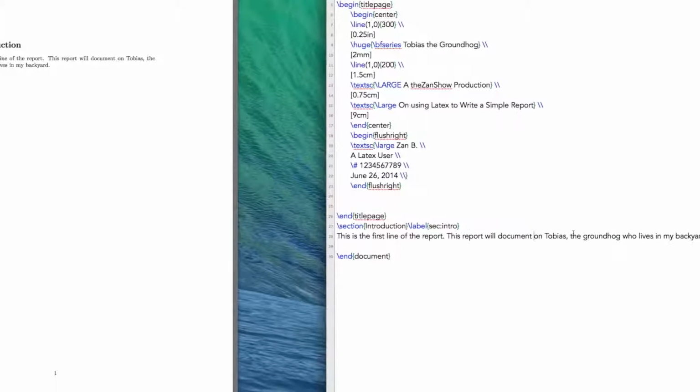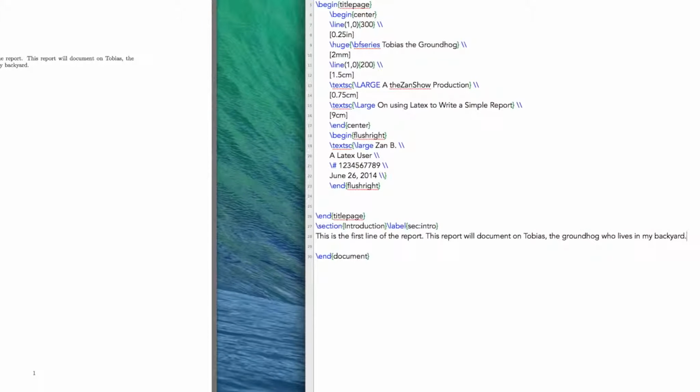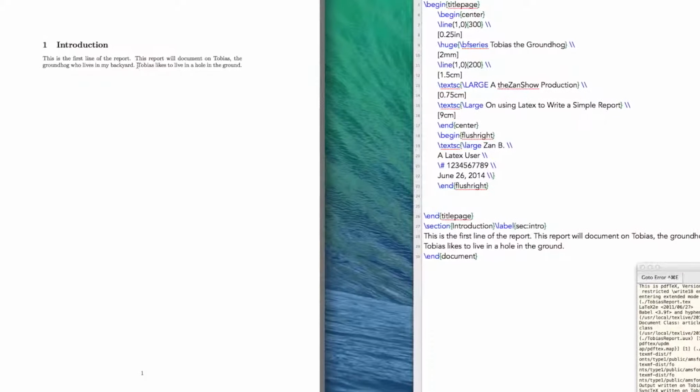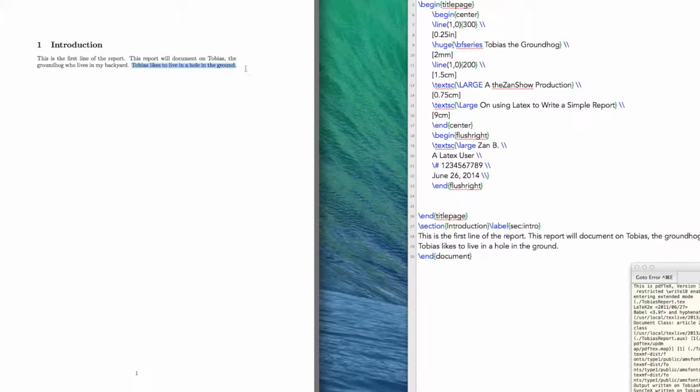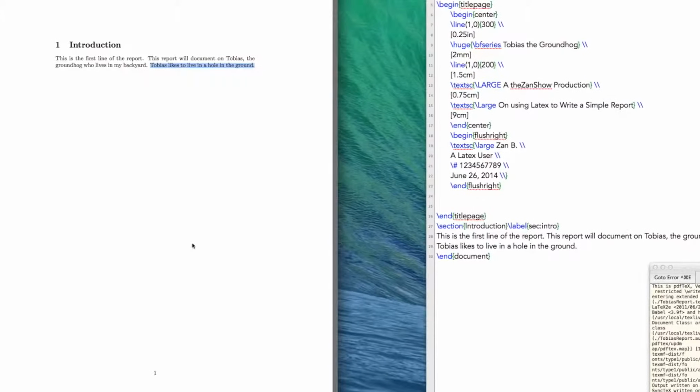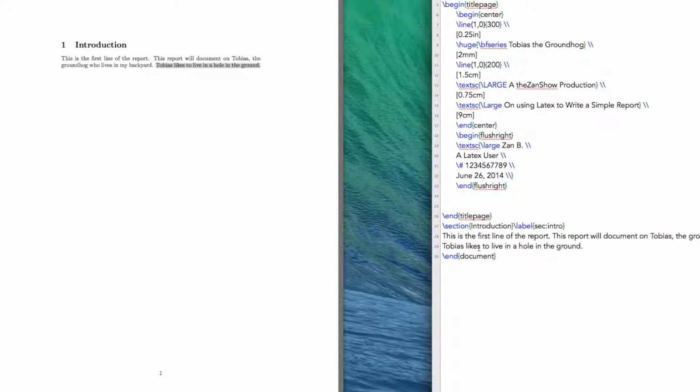Now let's say we wanted to start a new paragraph. This is a really short paragraph, but starting a new paragraph, next line, I could say something like, Tobias likes to live in a hole in the ground. And if I build that, you see that Tobias likes to live in a hole in the ground starts within the same paragraph that is the first paragraph, despite starting on the second line.